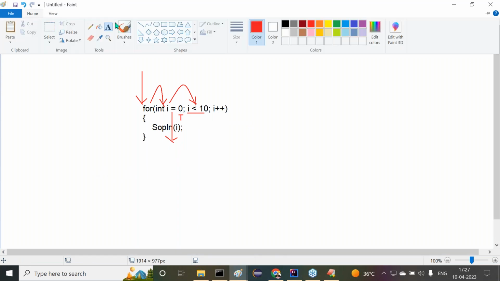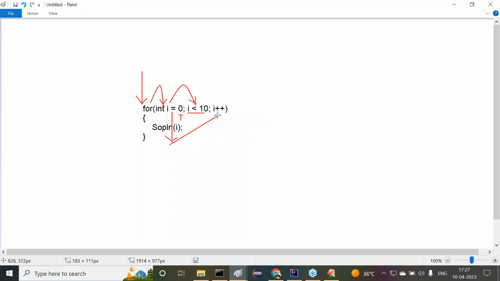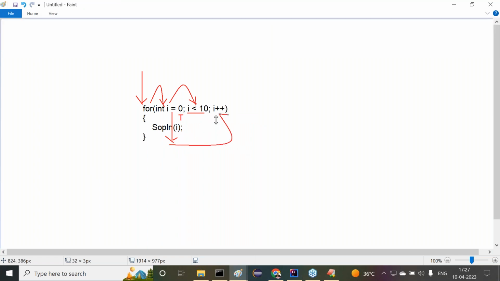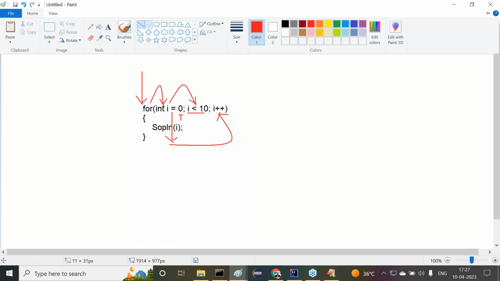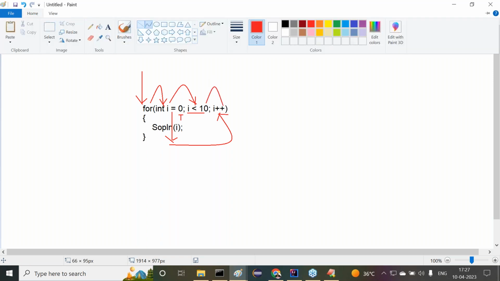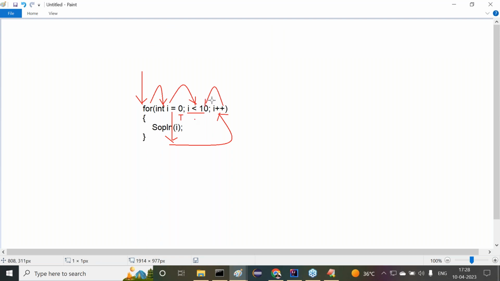When the body is executed, the flow of execution comes to i++, expression 3. When expression 3 is completed, the flow of execution comes to expression 2. Again, if expression 2 returns true, the body will be executed, then again expression 3, then again expression 2. The same loop is going to happen.